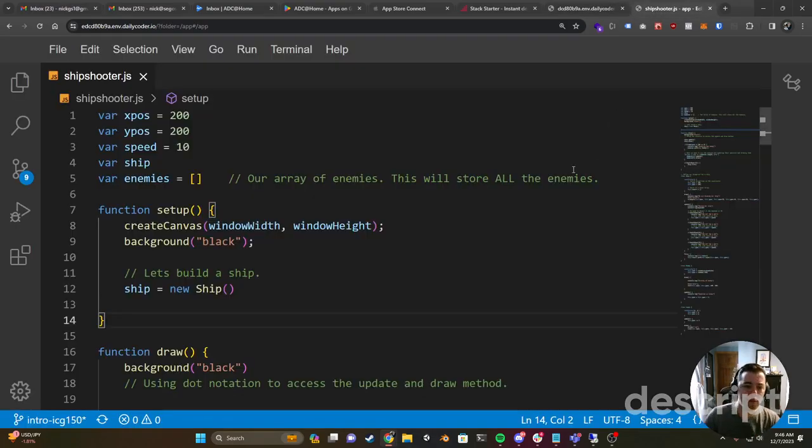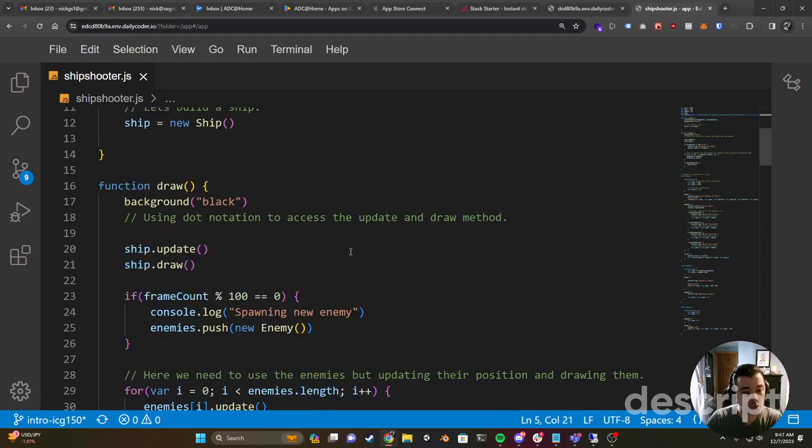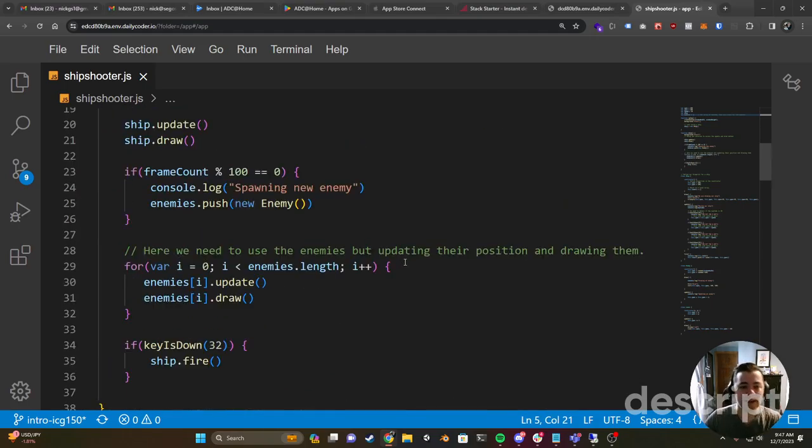So if we pop over to our code here, we can see that at the beginning of our program we have an initialization of an empty array called enemies. And that's really step one. And we go ahead and use that to spawn enemies and store those enemies in that list.